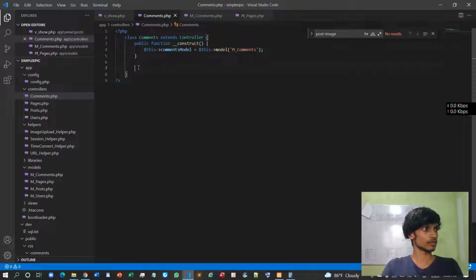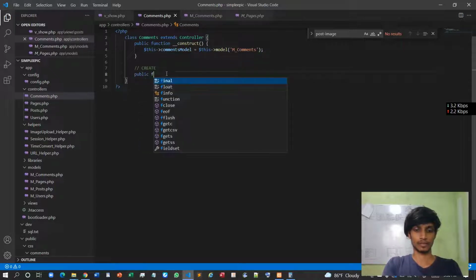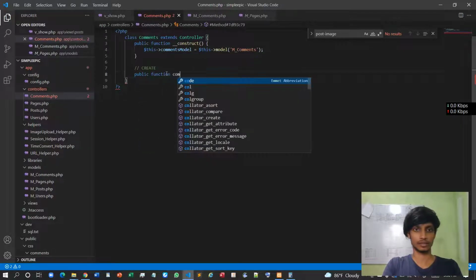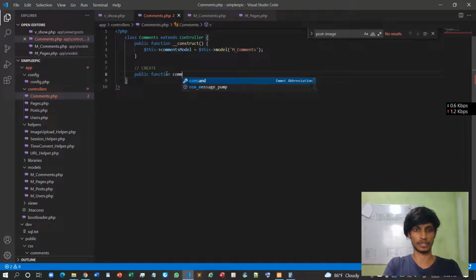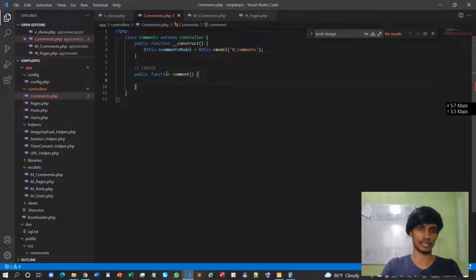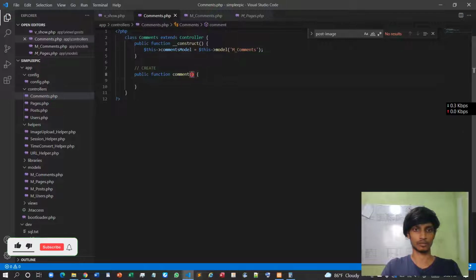Okay, so first I will make a function for adding a specific comment, right? So let's say create a comment. Public function, I will make it as comment. Okay, you can make it as add comment or something like that. So I'm passing an ID as well. So this ID is basically specific post ID.